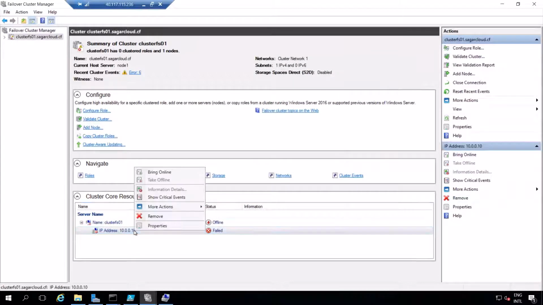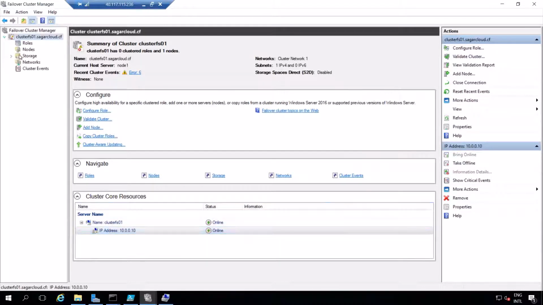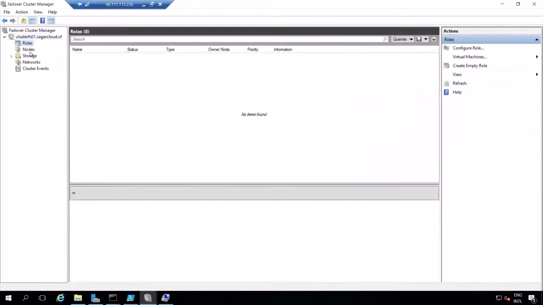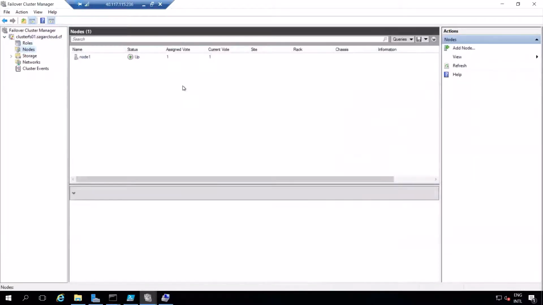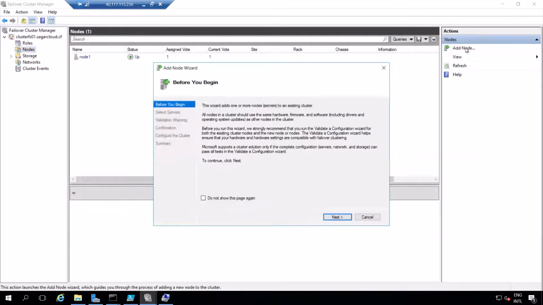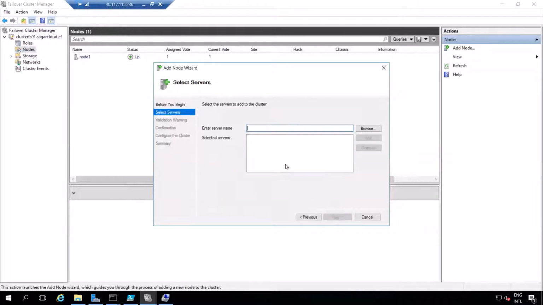Fine. So let me try to bring it online. Okay, fine. Now it is done. The one node is added. So now I will add node 2 from here. Add node. Okay. Click over here. I will put node 2 dot sagarcloud.cf. Next.